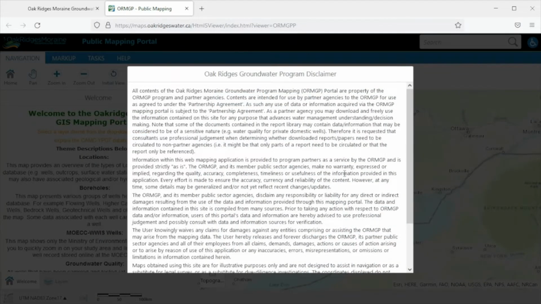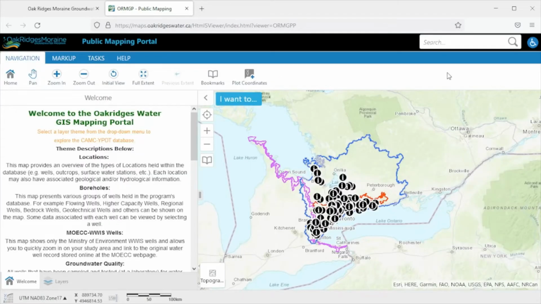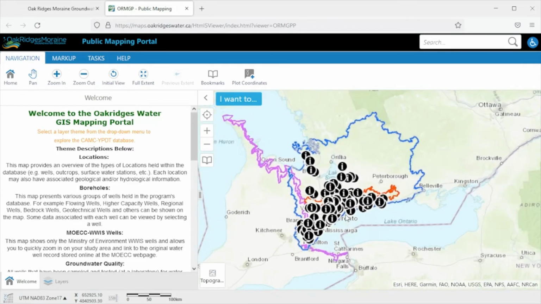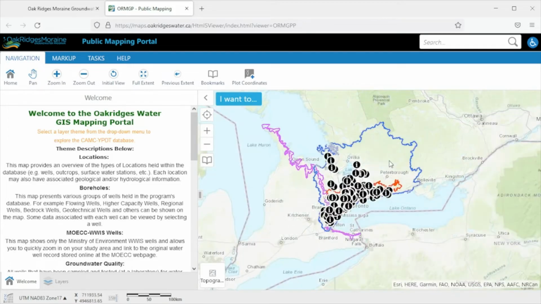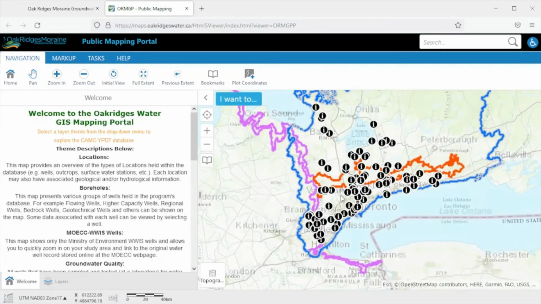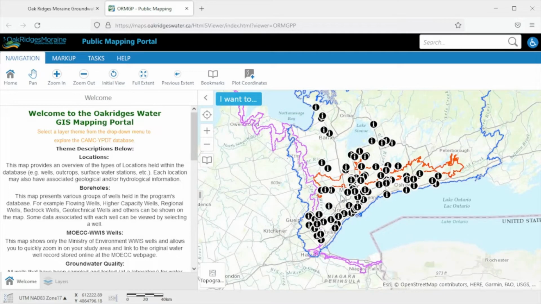Once the new tab opens, we can accept the disclaimer that appears, and then we're looking at a base map of the study area, as well as some text on the left-hand side. The planning boundaries of the Niagara Escarpment and the Oak Ridges Moraine are shown in purple and red. And the Oak Ridges Moraine Groundwater Program study area is shown as a blue polygon. There are also some locations shown by default when I enter the mapping portal in this way.